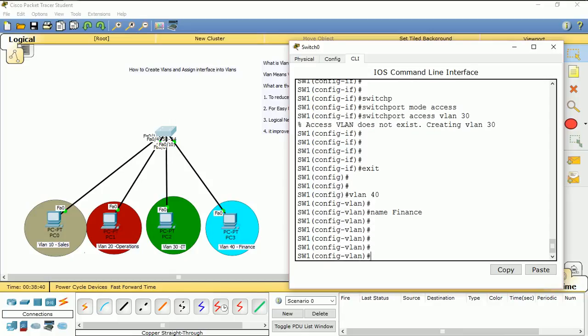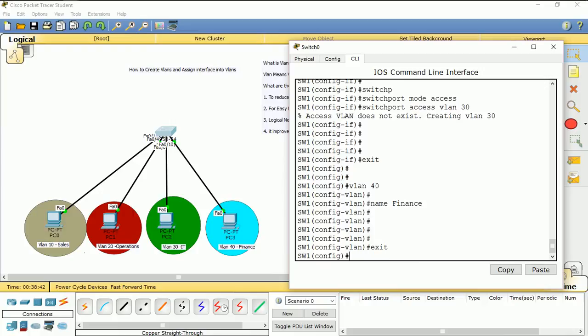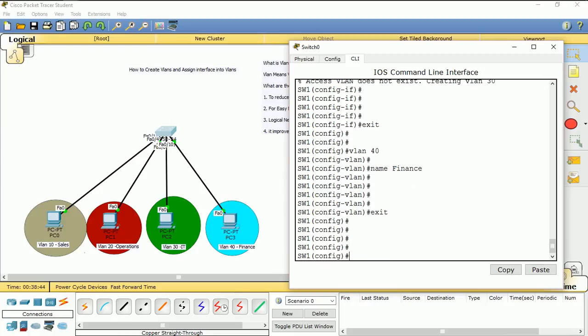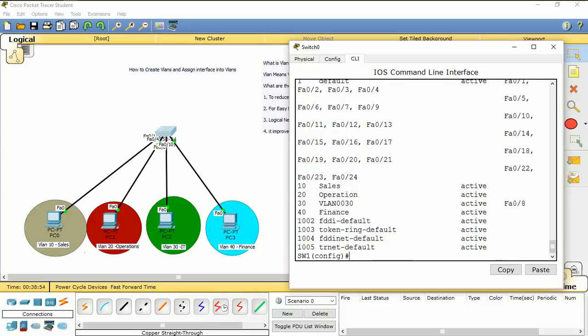To verify my VLANs, in global configuration I just do show vlan brief. It shows me all the VLANs I've configured: VLAN 10, 20, 30, and 40. Because I created VLAN 30 in interface mode, I couldn't name it, which is why it's not named IT here. For me to do that, I need to go into my VLAN mode.